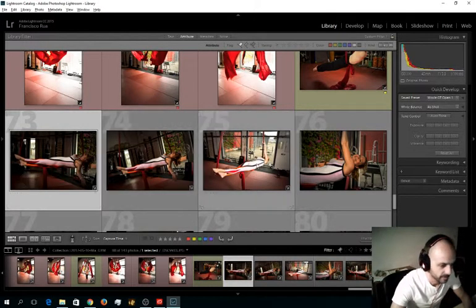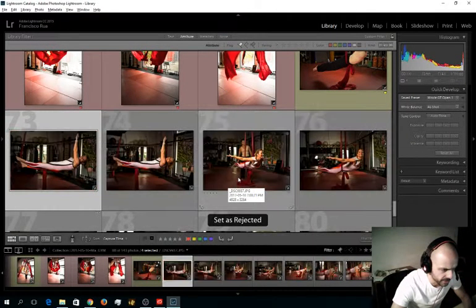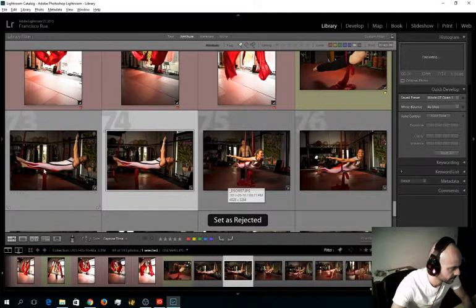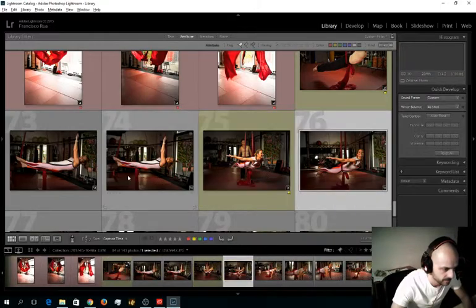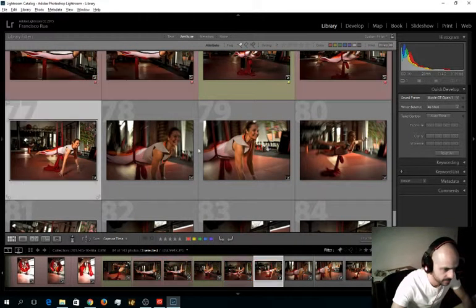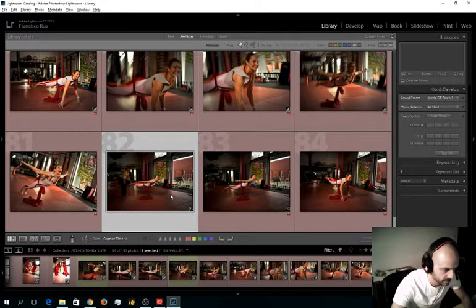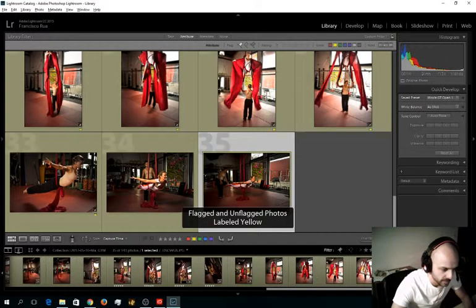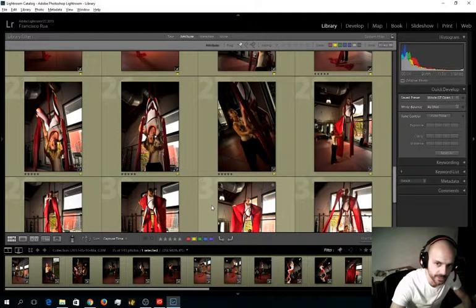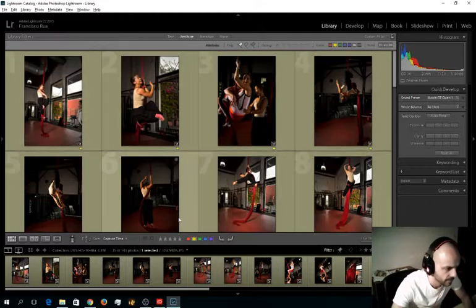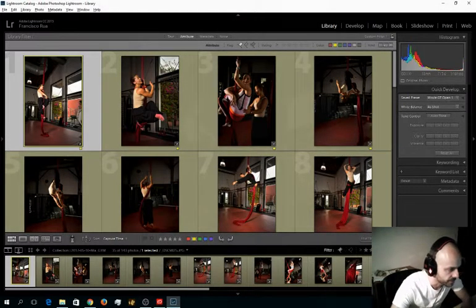Oh, wait. Rejected. That image had someone in the background. Not supposed to. Nothing special in it. Okay, so yellow selection only, got 35 images with the teacher, or teacher and student.